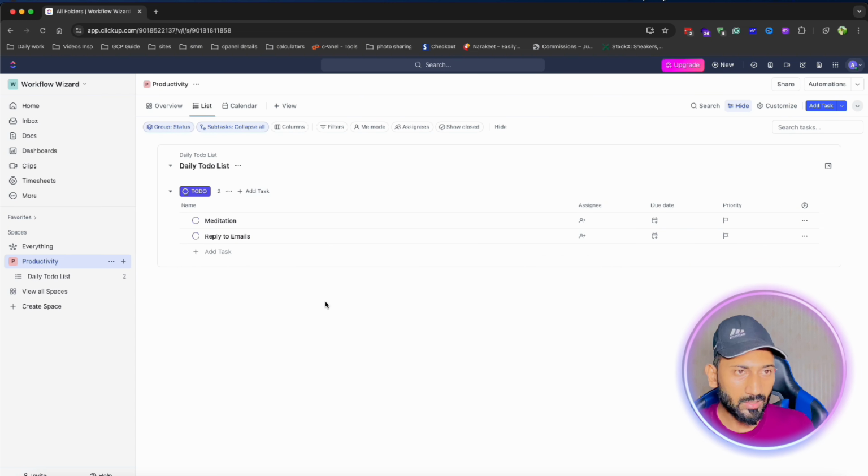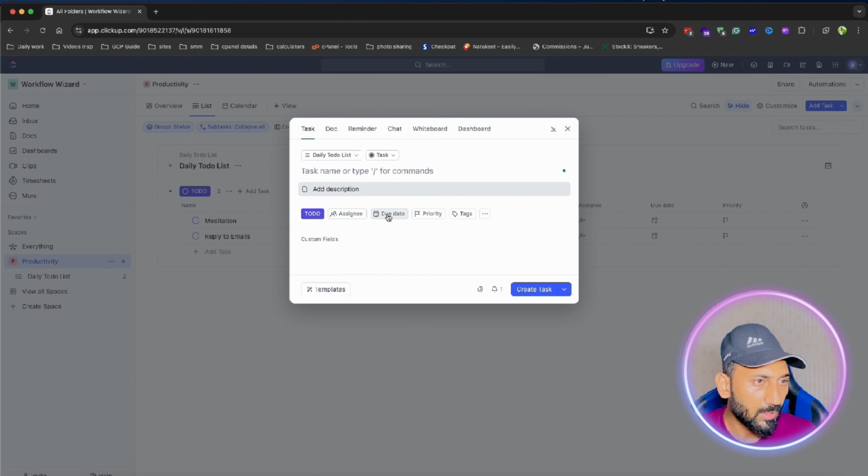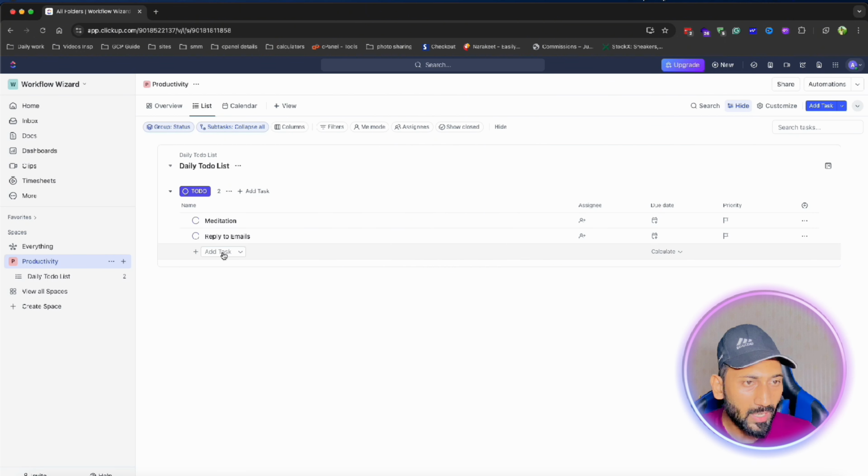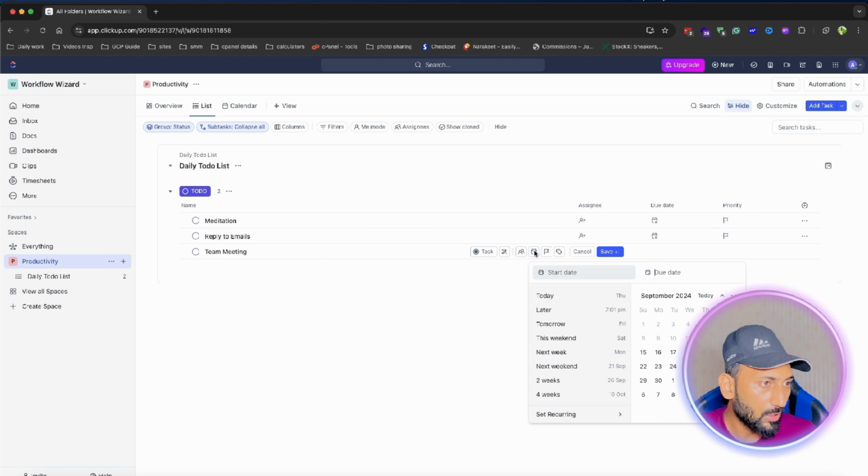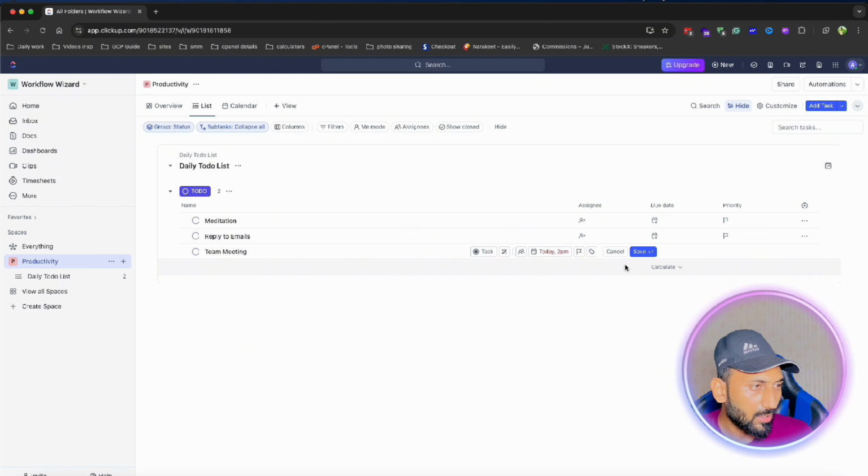Now I will create another task, and in that task, I will assign the due date as well. So if you click here on add task button, you can see here we have the due date button. Also similarly, if you add task from here, you have the same button here as well. If you click on here, you can set the time for it. Date is for today, and after that we need to add the time. Okay, 2 p.m. is added for the date, and click save.